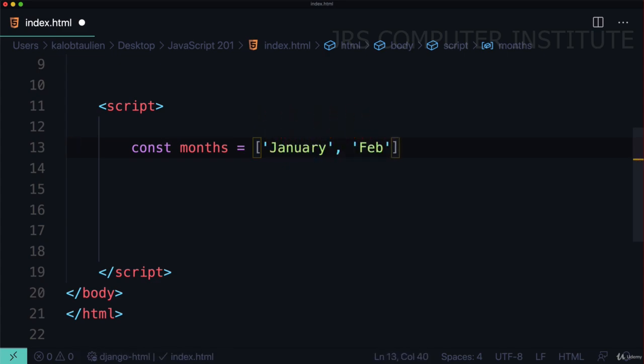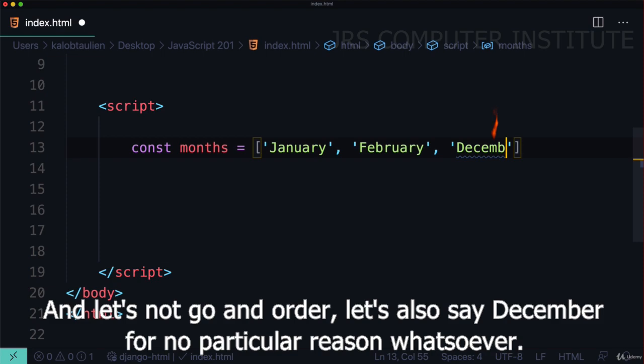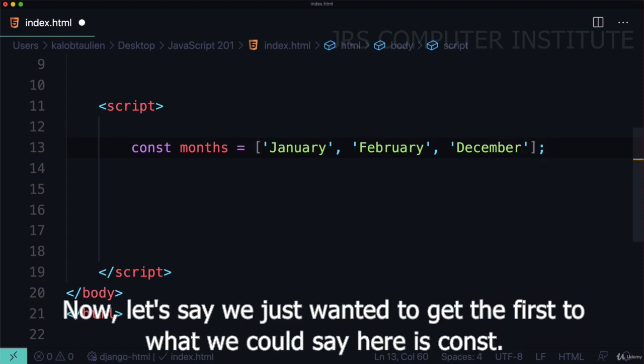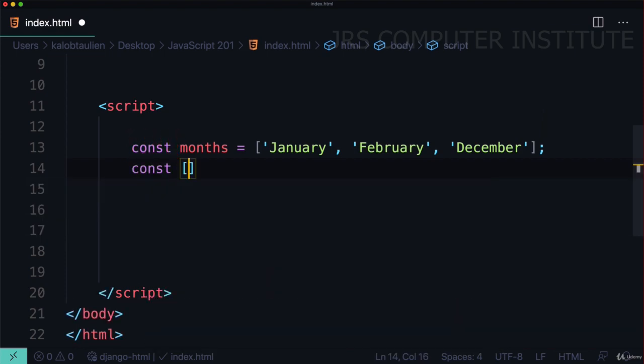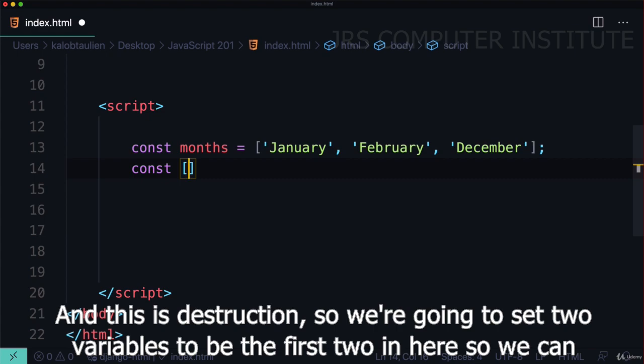January, February, and let's not go in order. Let's also say December for no particular reason whatsoever. Now let's say we just wanted to get the first two. What we could say here is const, and this is destructuring. So we're going to set two variables to be the first two in here.